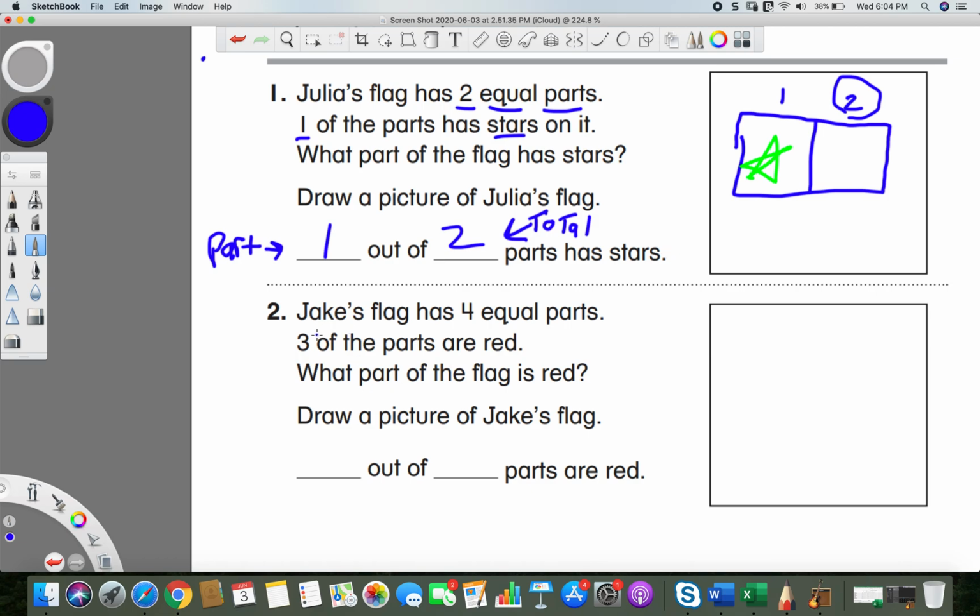All right, let's read number 2. It says Jake's flag has 4 equal parts. 3 of the parts are red. What part of the flag is red? So I'm going to start you guys off with a flag shape, right? So we know a flag is a rectangle.